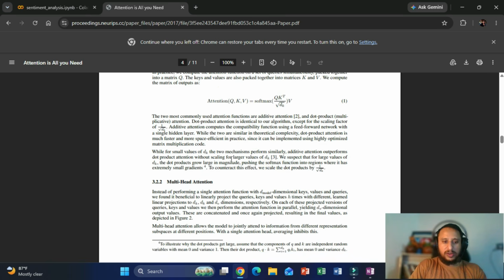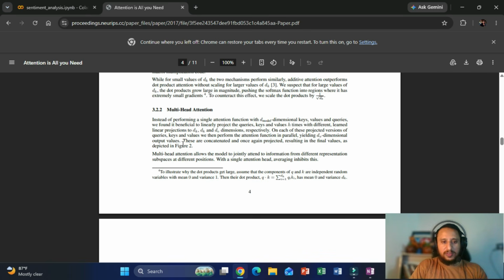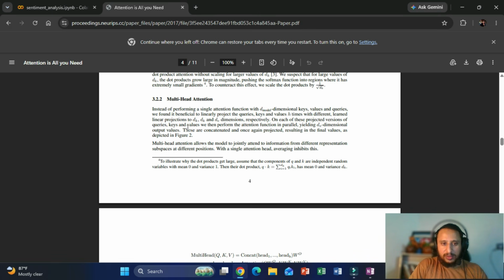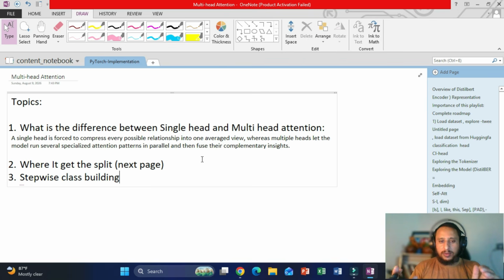If I show you this right here, the research paper also gives the same kind of definition. They say that instead of performing a single attention function, we found it beneficial to linearly project the queries, keys, and values h times with different learned linear projections. Multi-head attention allows the model to jointly attend to information from different representation subspaces. So these subspaces we are going to create. We will be creating slices of this long 768 dimension, and we will be passing each slice to its specific head. This was a simple understanding of why we need multi-head attention and why single head attention won't work.